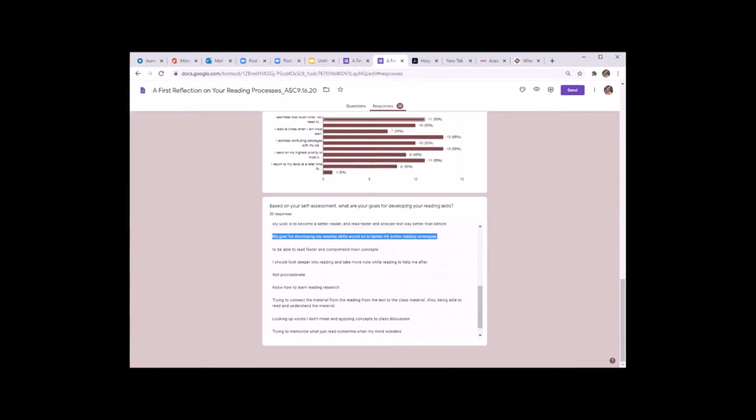Better my active reading strategies, be able to read faster and comprehending concepts, take a deeper look into reading and take more notes while helping me after, not procrastinate. Again, that's a sort of pre-reading strategy to kind of manage time. Good. Know how to learn reading research, trying to connect the material from the reading, looking up words. Again, that's a repeated one we've seen, and trying to memorize what I just read sometime when my mind wanders.